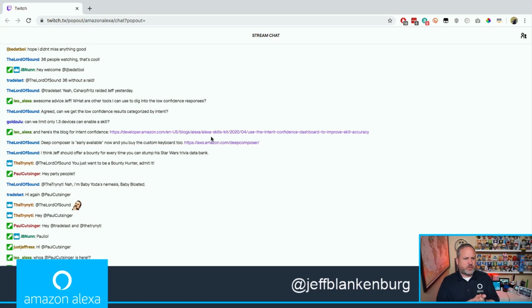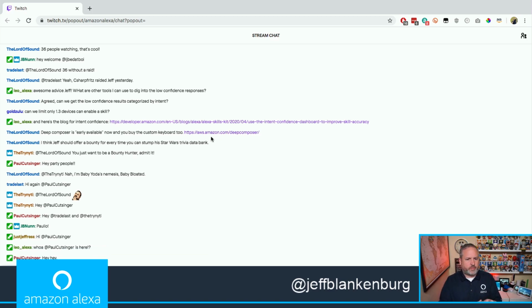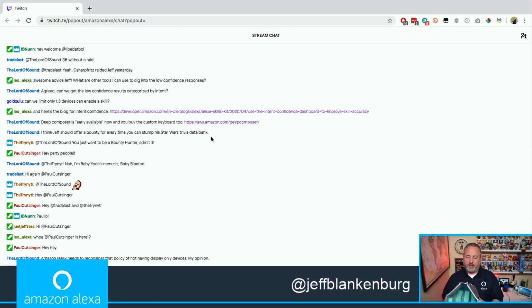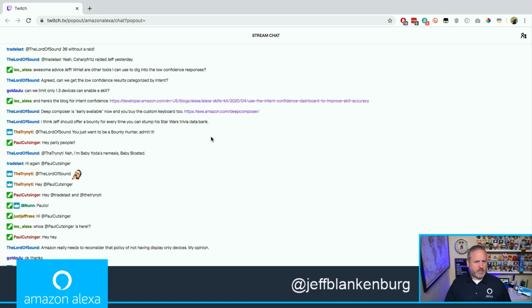Lord of Sound says, I think Jeff should offer a bounty for every time you can stump his Star Wars trivia databank. I mean, we do take this seriously. I do have a Mandalorian helmet sitting right here. Like, Star Wars is the thing, man. And a friend of mine actually made this for me. This was 3D printed and painted to look like metal, but it is incredible. If it fit my head, I would put it on, but apparently my head is gigantic. So I'm sure Lord of Sound wants to be a bounty hunter. Who wouldn't? Paul Cutsinger is here. Let's see.